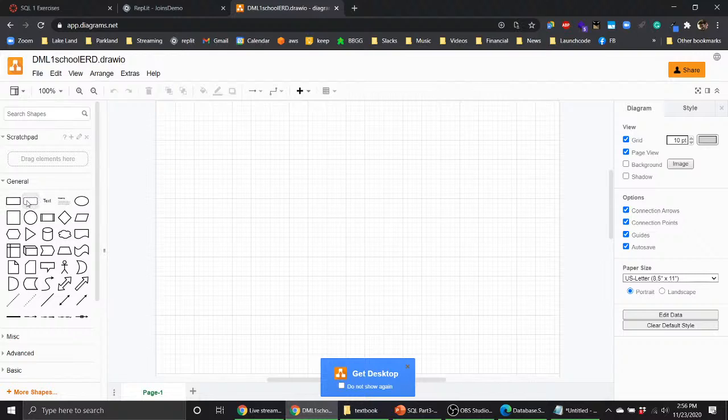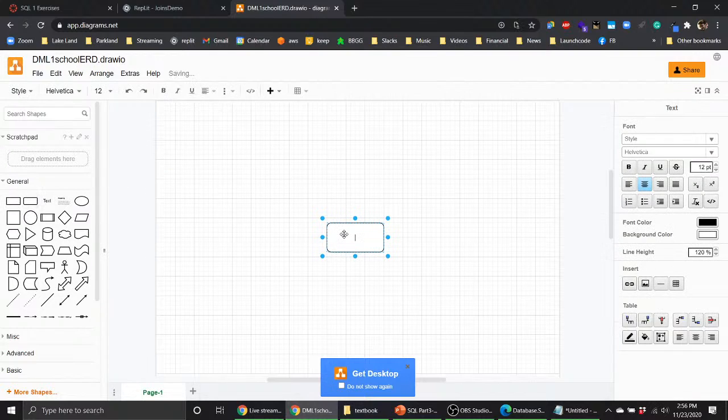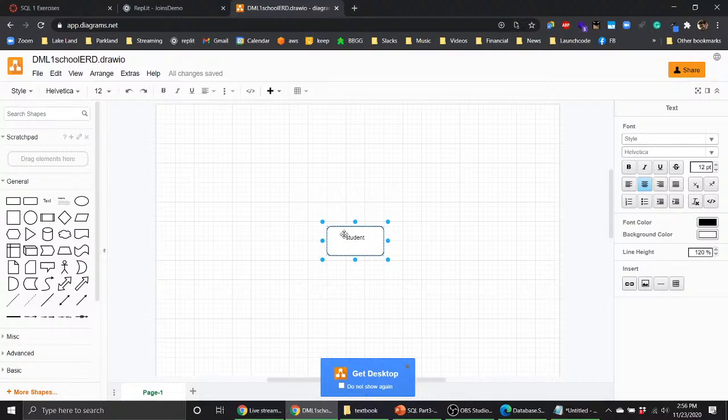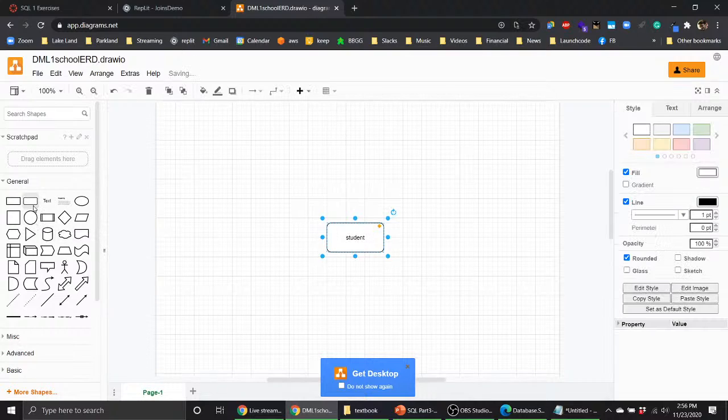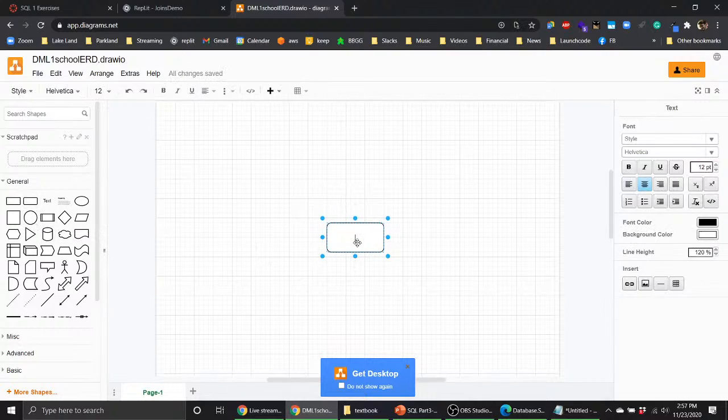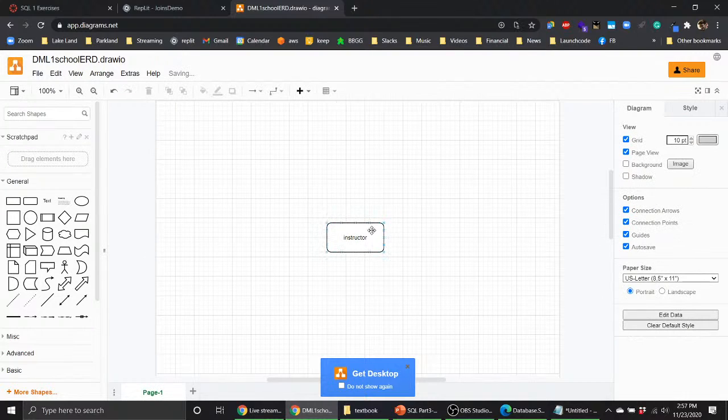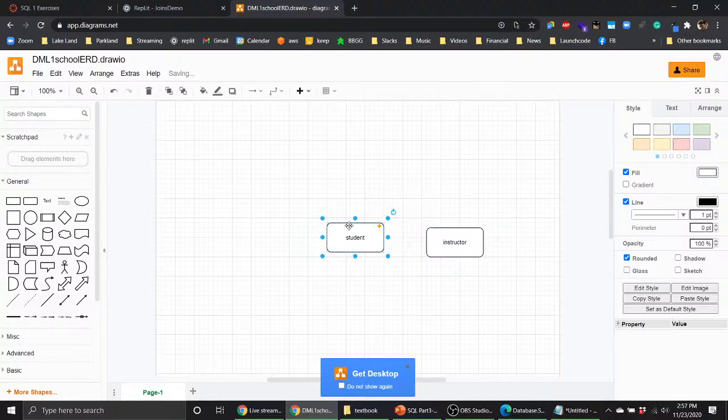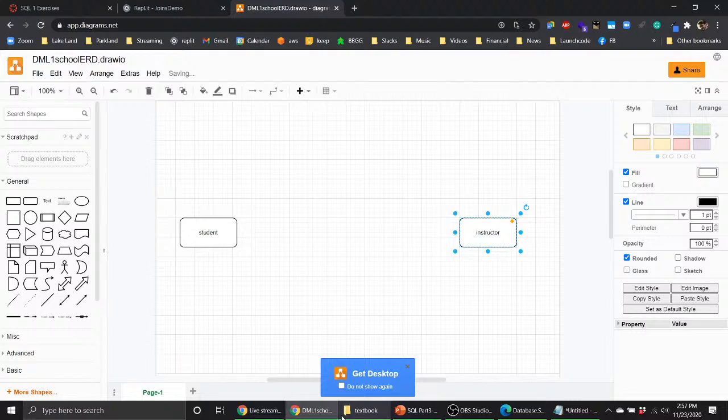Okay, so we know we need the student to get the student name, right? And we need the instructor table to get the instructor name. But how can we get which students are related to which instructors? So let's check the instructor table.